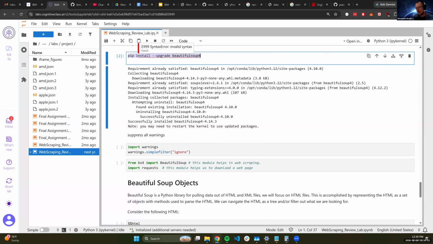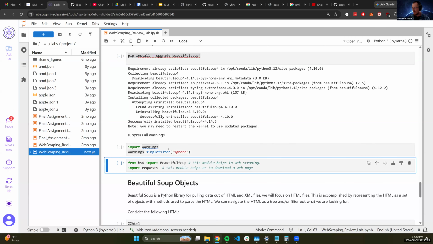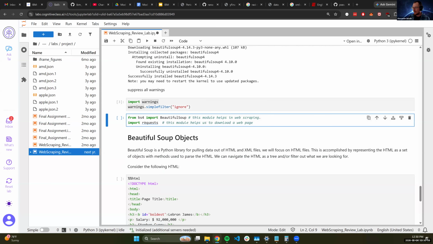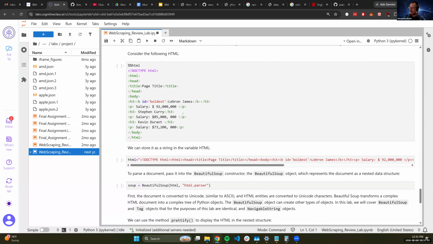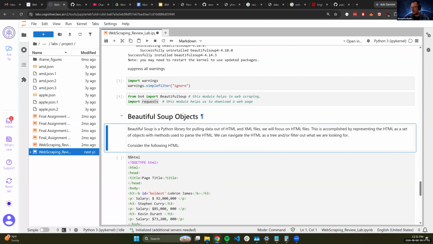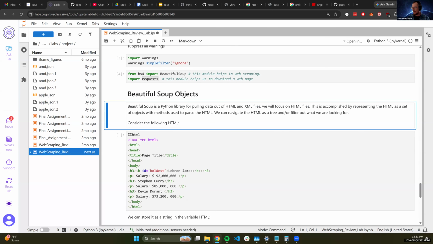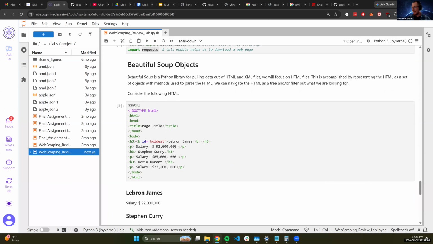And again, Beautiful Soup allows us to extract information from tag-based languages. So this includes HTML, but it also includes XML. So let's grab it. And here's an example HTML text or string. Where did it go? Here it is. So this is kind of what it looks like.